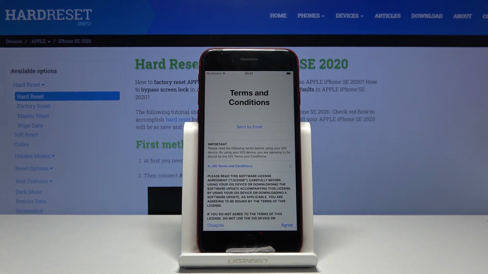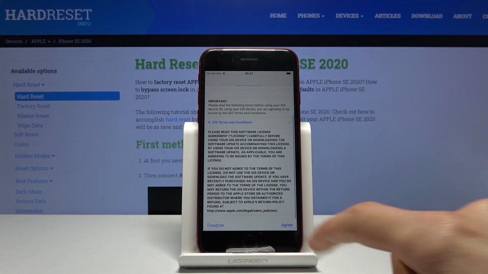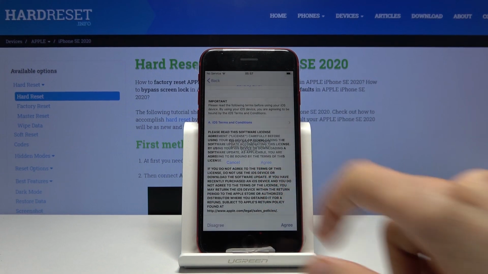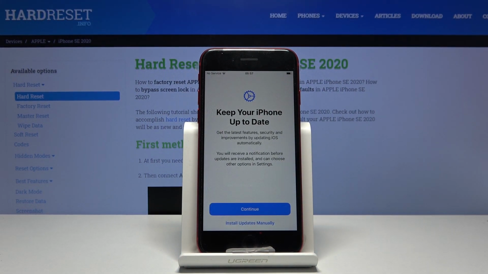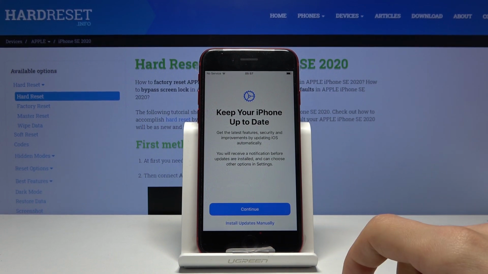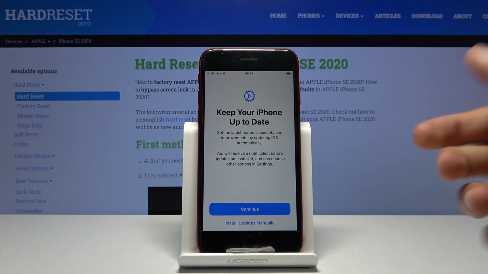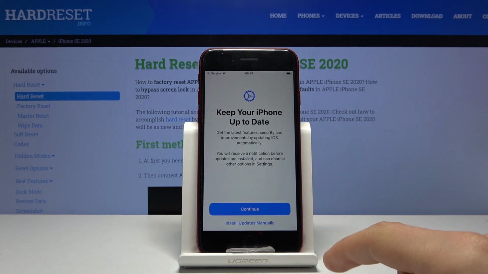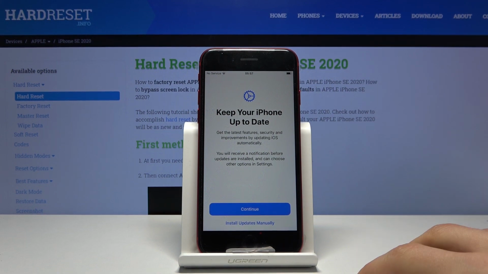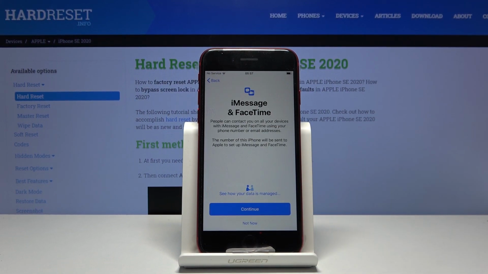Terms and conditions. Now to this you have to agree. So just tap agree. If you're interested, you can read all of this and then, well, unconditionally still have to agree to it. Keep your iPhone up to date. Install updates manually, or basically either it will download and install it whenever a new one comes out, or you will have to go through these settings and look for them yourselves. So just tap on continue.